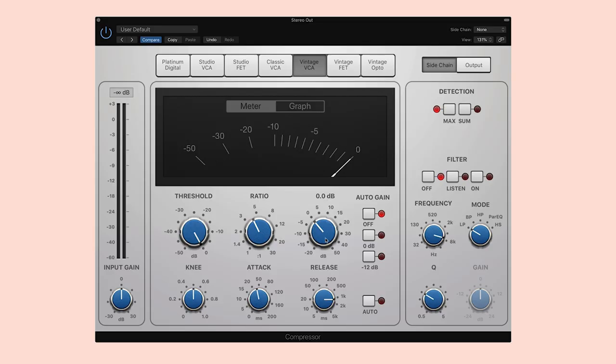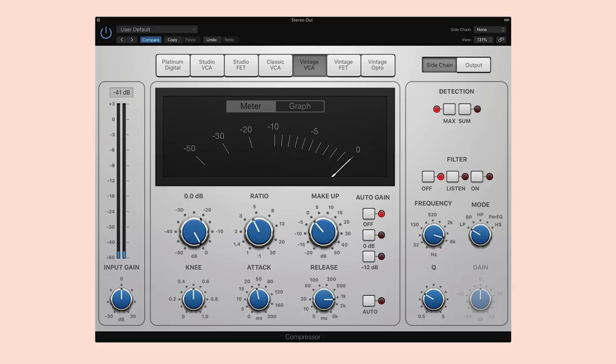Now that I have my starting attack and release points, what I'm gonna do is go to my threshold and start pulling this down so we get an adequate amount of compression. Remember, overdo it first and then pull back so you can hear exactly what's going on.